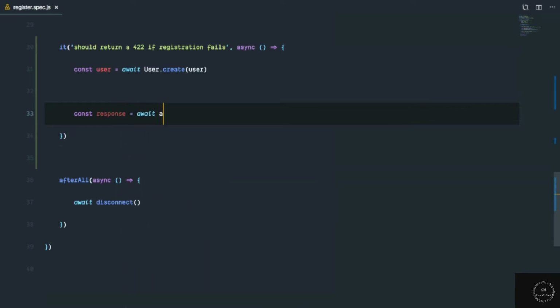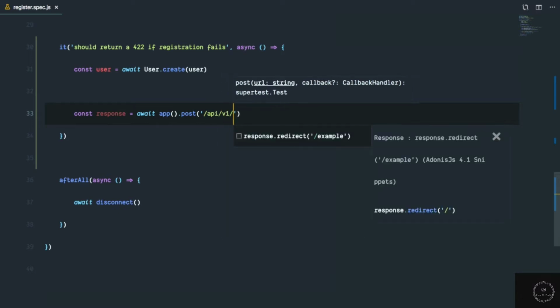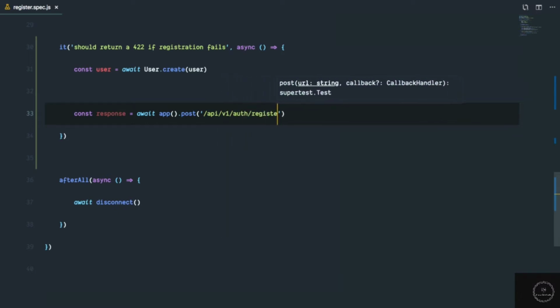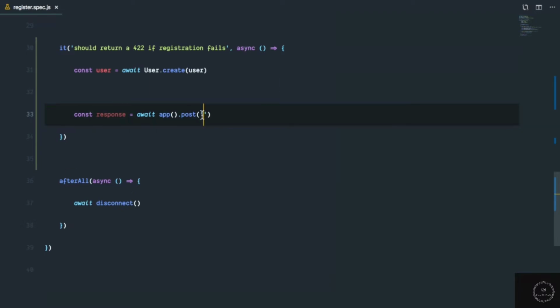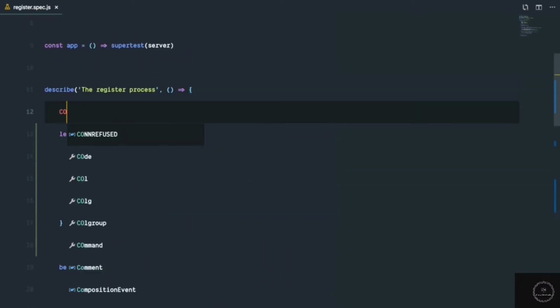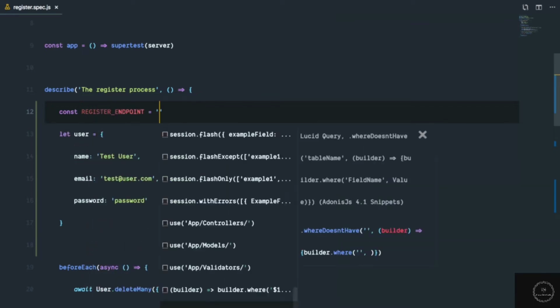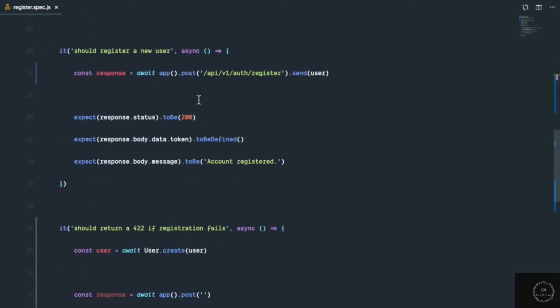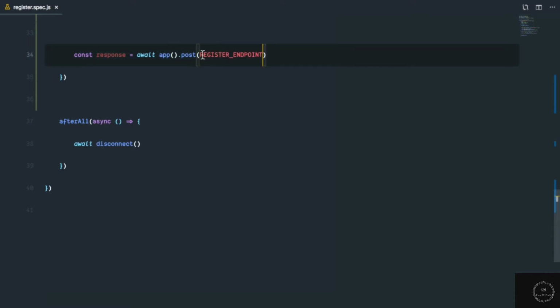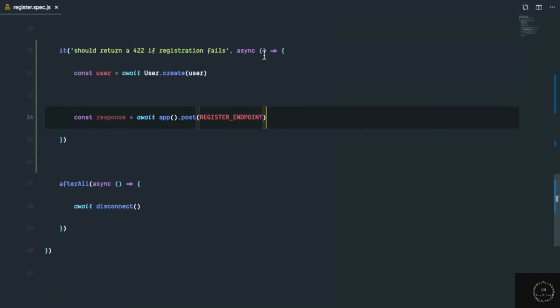So await app.post to the registration endpoint, which is API v1 auth register. And for refactoring purposes, we might create a constant at the top called register endpoint and assign this path to it. And then we can make a post request to the register endpoint directly. That's because if you're going to have about 10 different tests for the registration process, then you don't want to write that over and over.